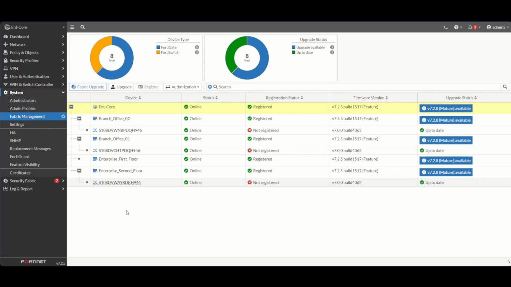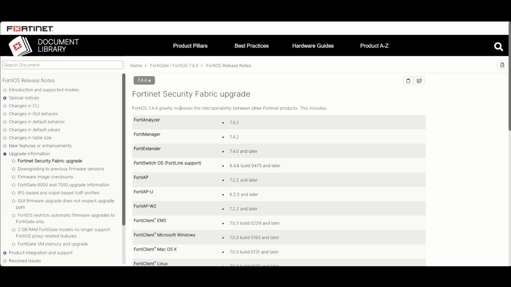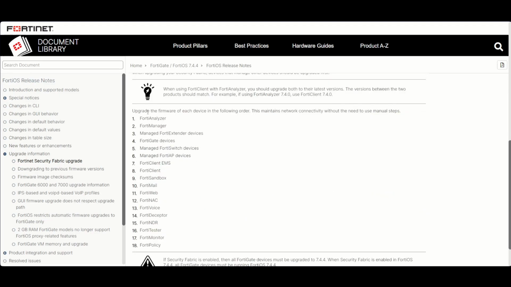So the order of operations is going to be firewall, switches, and then access points. And that is recommended by Fortinet themselves. And I'll pull up a document here that just tells us which order. So somewhere down here, upgrade the firmware of each device in the following order. FortiAnalyzer, FortiManager, we're not dealing with any of those during this video, but down here we can see FortiGate devices, so the firewall, and then managed FortiSwitches, and then managed FortiAPs.